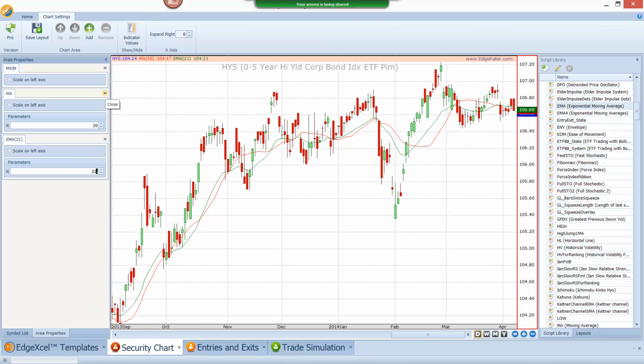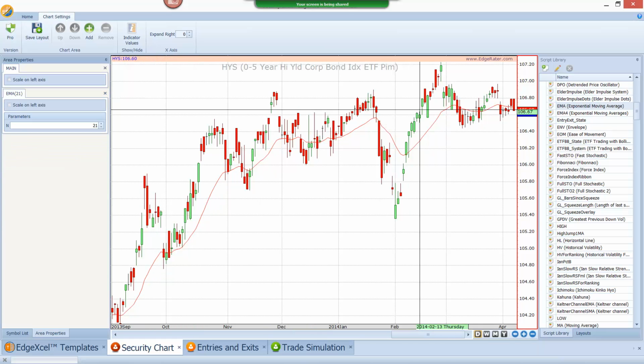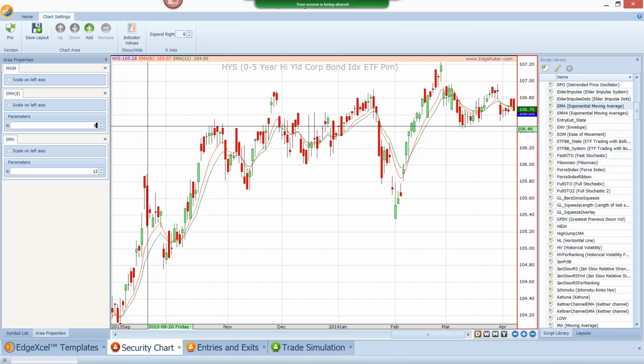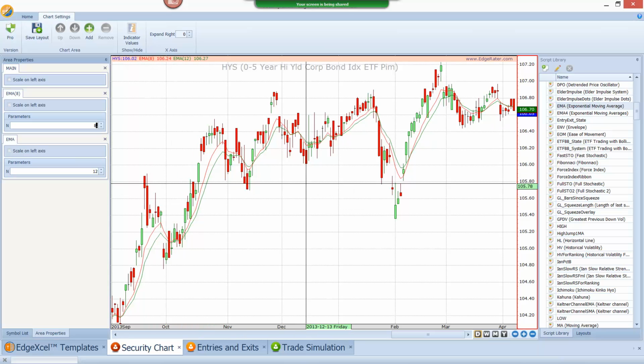And I'll remove the simple moving average completely because we actually want two exponential moving averages. And we want an 8 and a 21. So I'll change one of these to 8 and the other to 21.